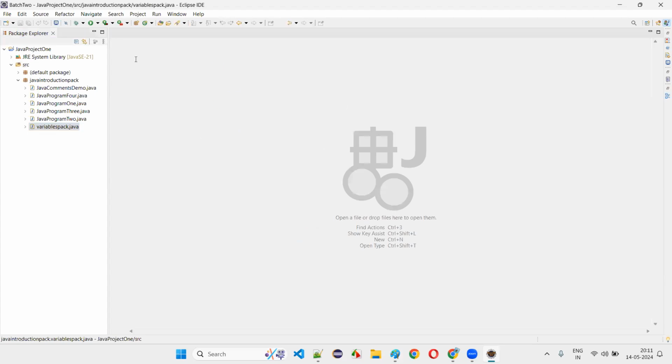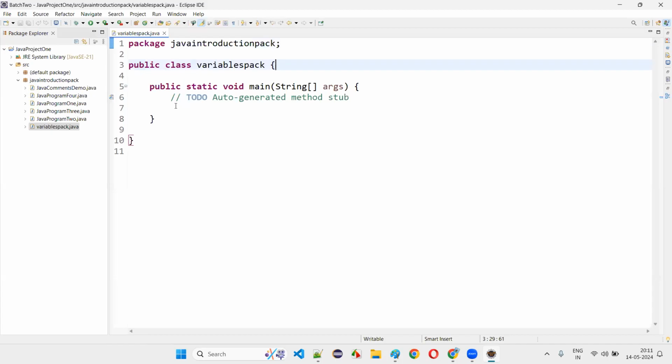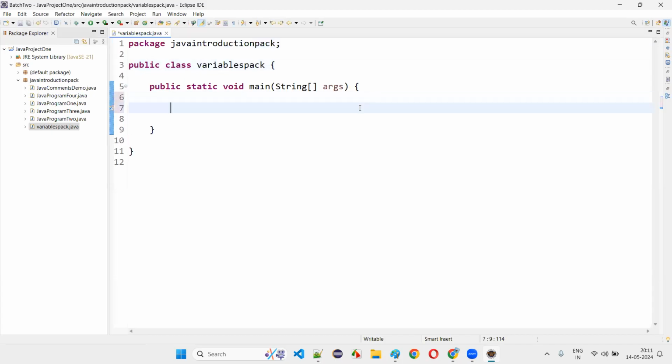You see, package code has been created. Class code has been created. Main method code got created. And I removed that comment that came by default. Inside this main method, I'm going to write a statement like this. Int a is equal to 5.